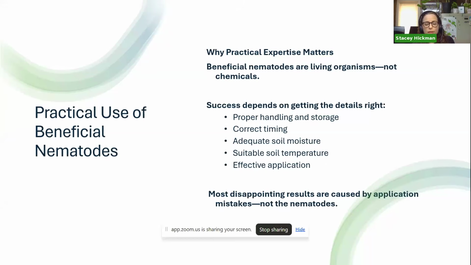The most disappointing thing that growers see is that the nematode doesn't work, and they just think it's the nematode itself that's not working. And in most cases, it's actually the handling, storage, and application of it.